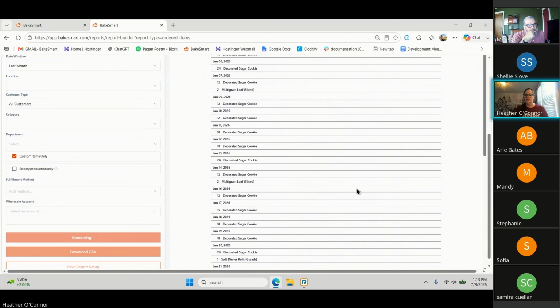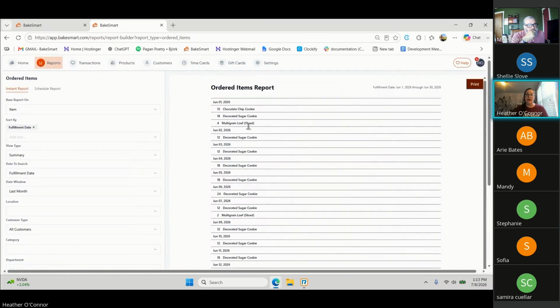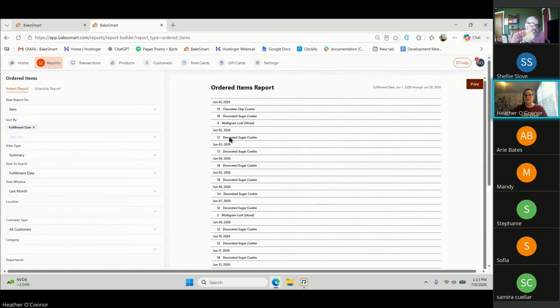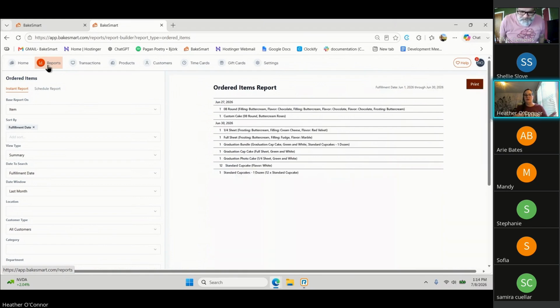Okay, so let's generate this report, and it's going to pull out anything that isn't a custom item. So it's going to pull the multi-grain loaves off. It's going to pull your decorated cookies off. So it's just going to go ahead and generate just those custom items. Okay, it's just another way that we have answered your requests to service the way you guys do your bakeries.